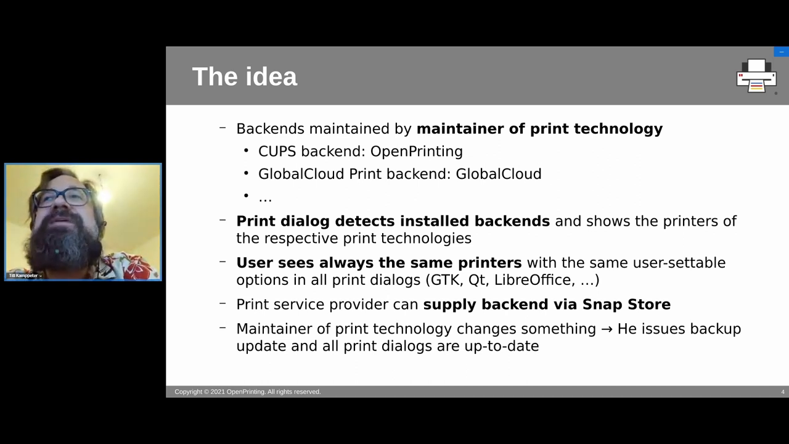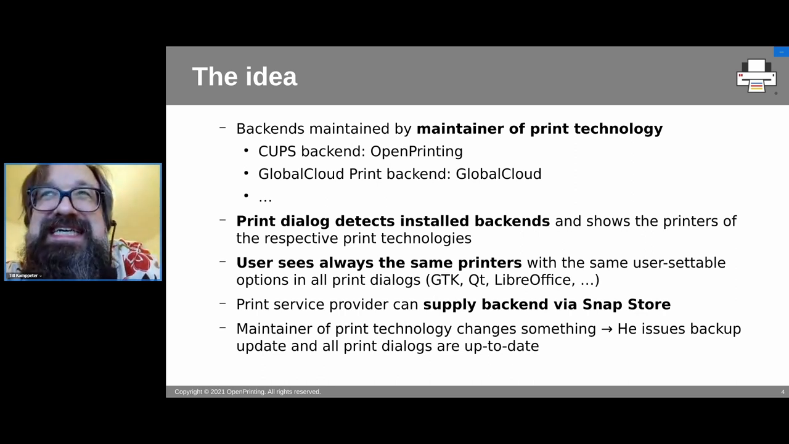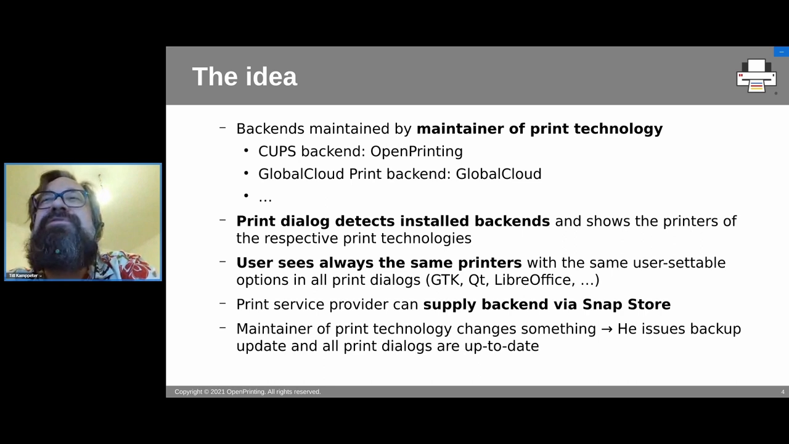One important thing is the backends have to be maintained by the maintainer of the print technology. For CUPS, it's Open Printing, and if we have some new global cloud print backend, then Global Cloud, who provides it, has to provide this backend, and ideally puts it into the Snap Store. And if someone wants to use Global Cloud Print, he simply downloads the backend from the Snap Store and installs it. And then his dialog shows the printers he is managing with the Global Cloud Print service.